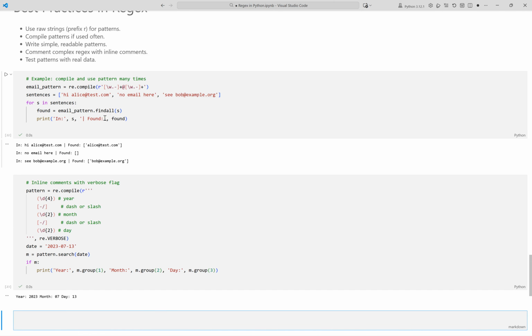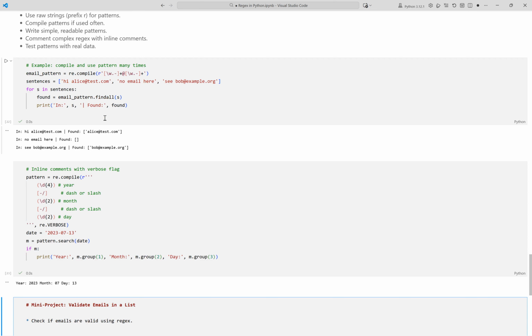Mini-project, validate emails in a list. Check if emails are valid using regex. Only accept emails with letters, numbers, underscores, dots and must have an @ and domain. Running the cell now.